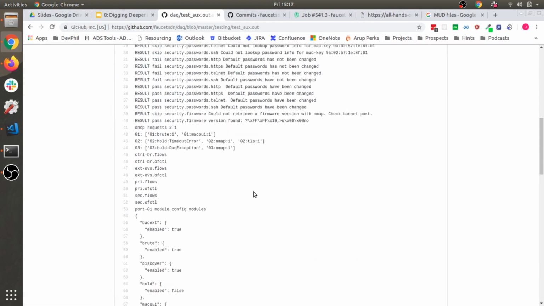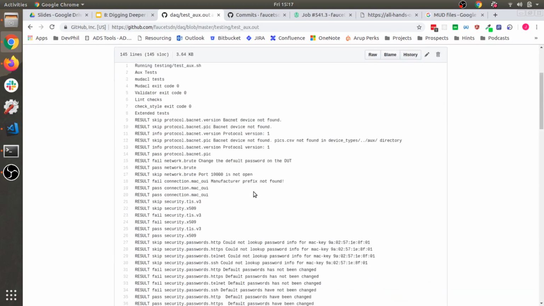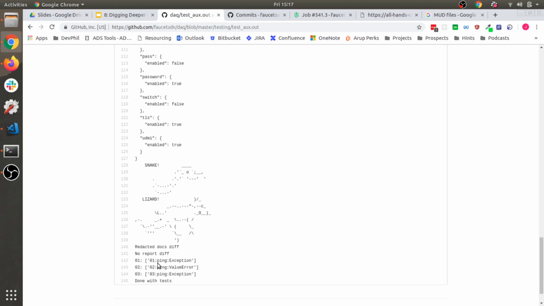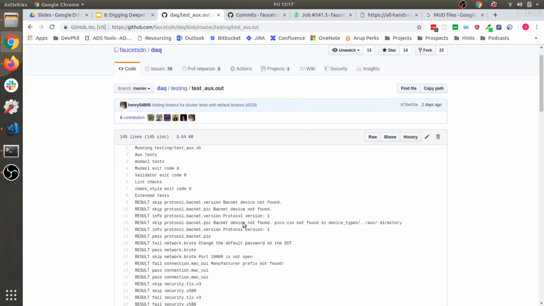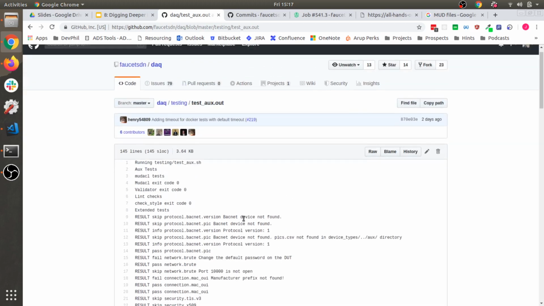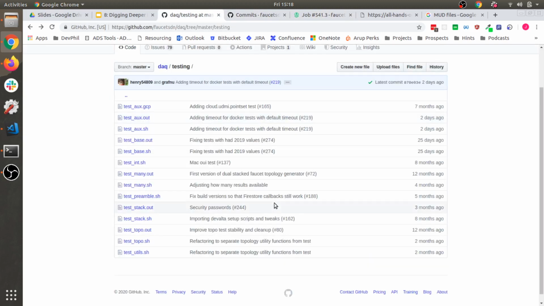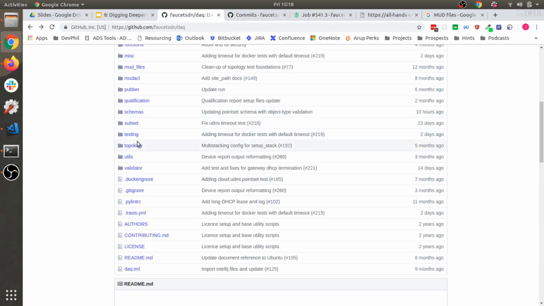Then the test orgs out file looks at the logs of all that, or all the logs that you choose to put in here, so that if anyone makes a change to any of the tests, for example to protocol.backend.version, and the output is not the same, or is not what the developer was expecting, then the Travis test will fail. So that's what's in the testing directory of DAQ.